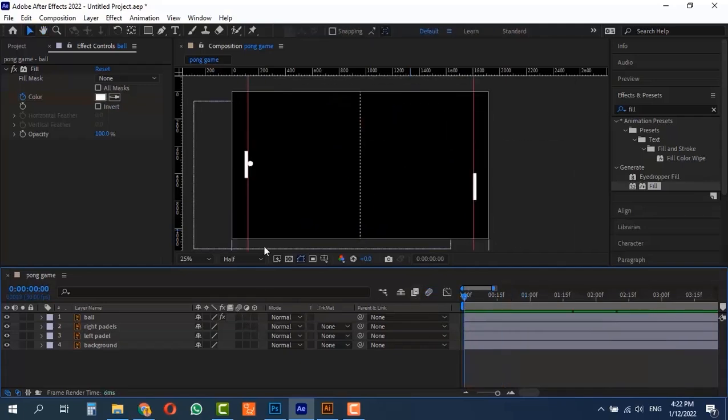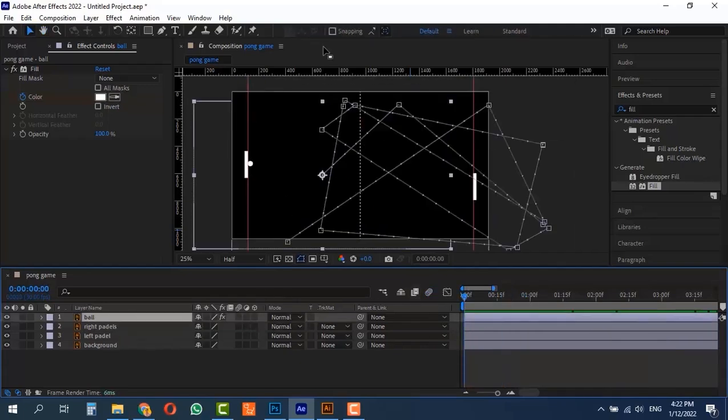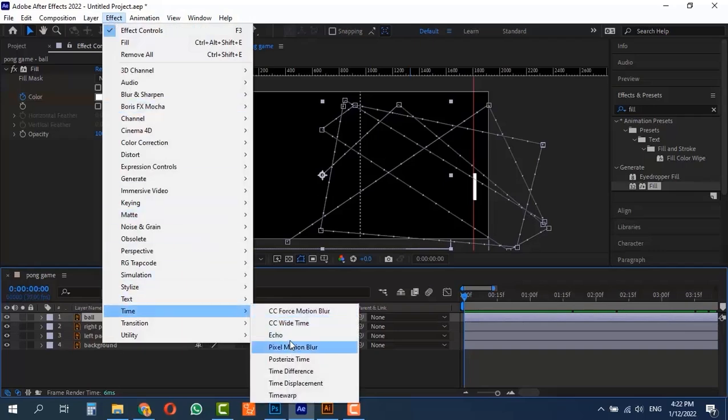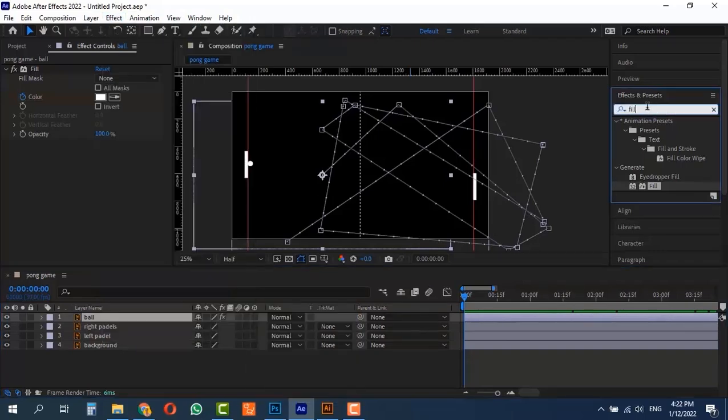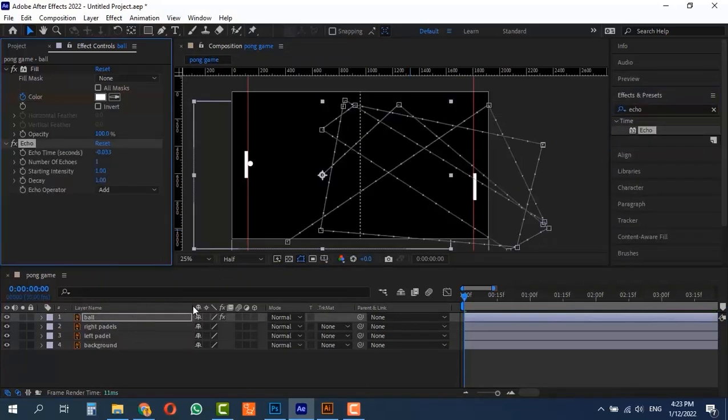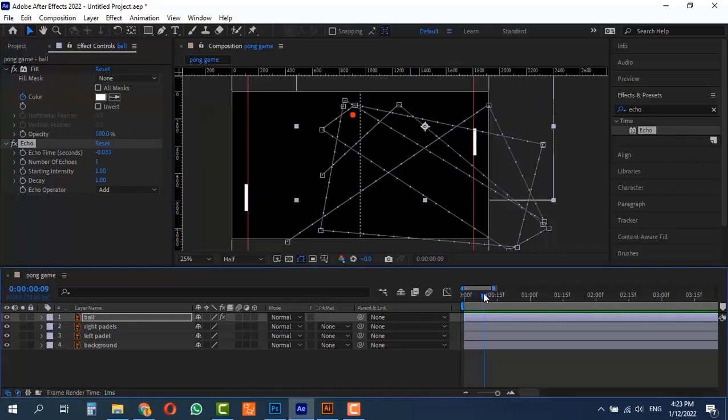Disable the blur option. Select the echo effect from the effect menu and from the time section. Or type the echo effect in the Effects and Presets panel. Drag and drop it on the ball layer. The settings of the effect appear in the Effect Controls panel. Now we have two effects, fill and echo. You can change the settings of the echo effect as you wish.